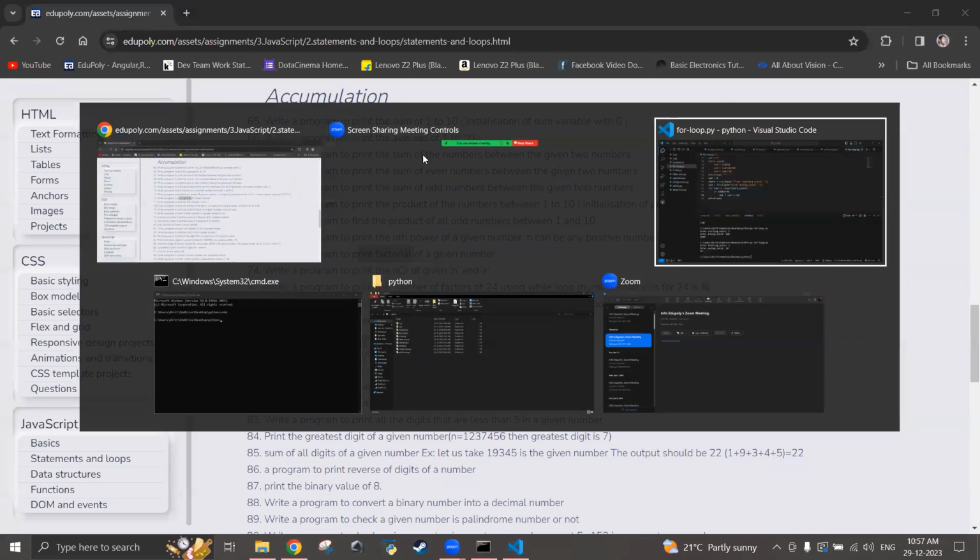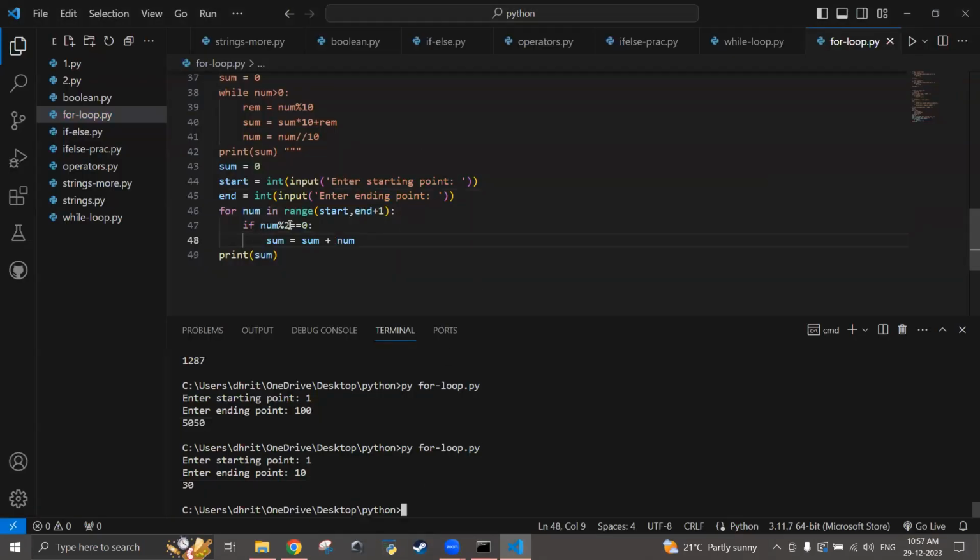Average, how do I do average? When I have the sum of all the numbers, I can find the average as well. There's no problem in that.